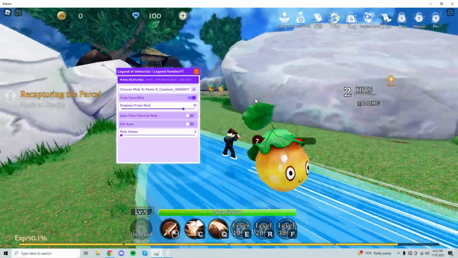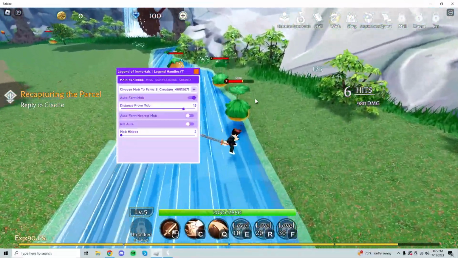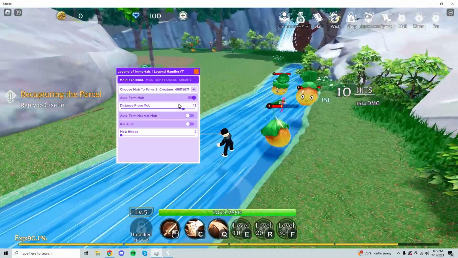So we can just farm these. As you can see, we're just simply farming them. They cannot hit us, by the way, since we're right behind them.